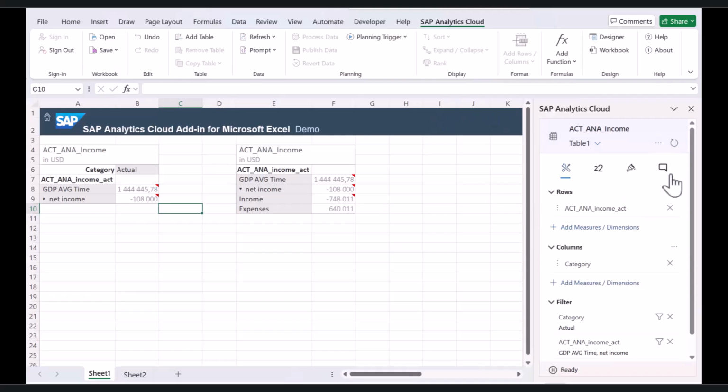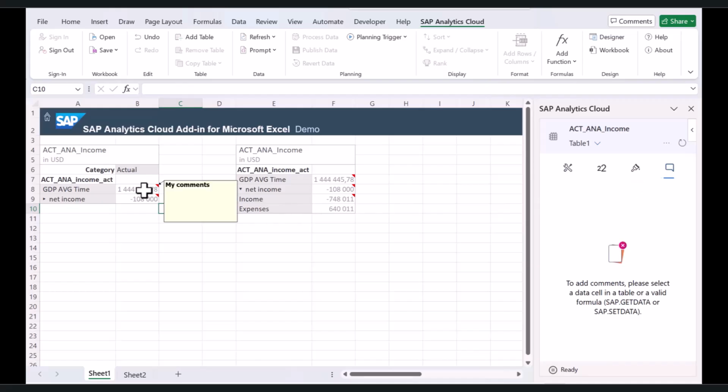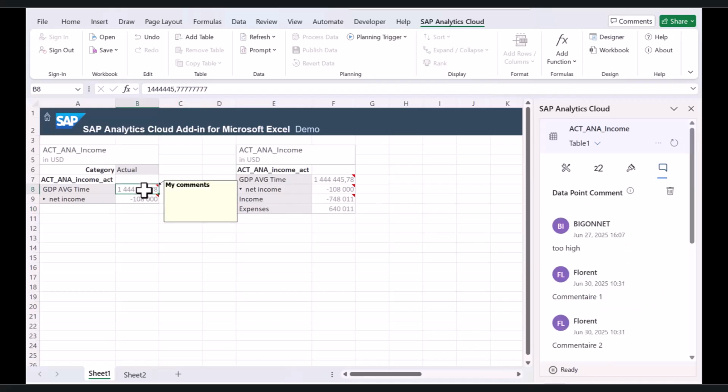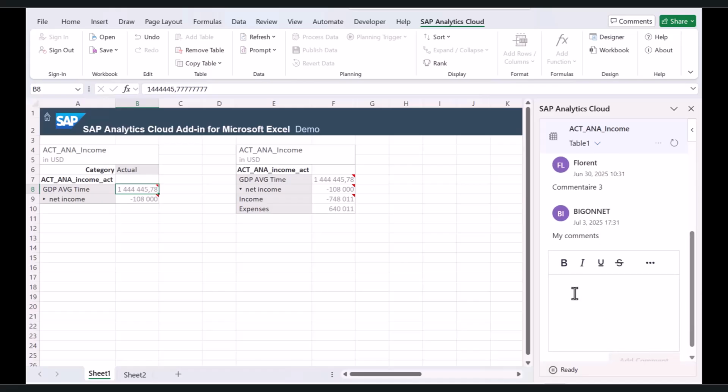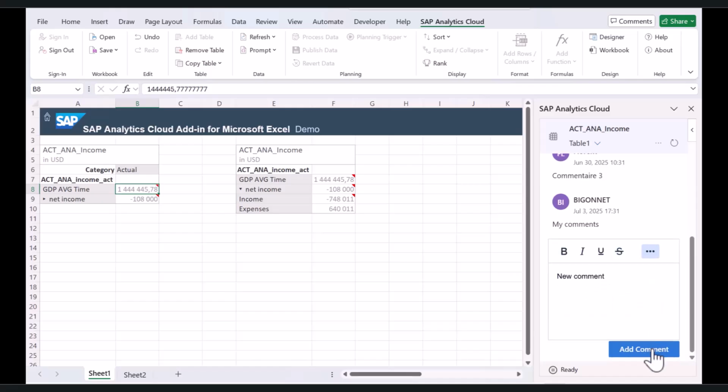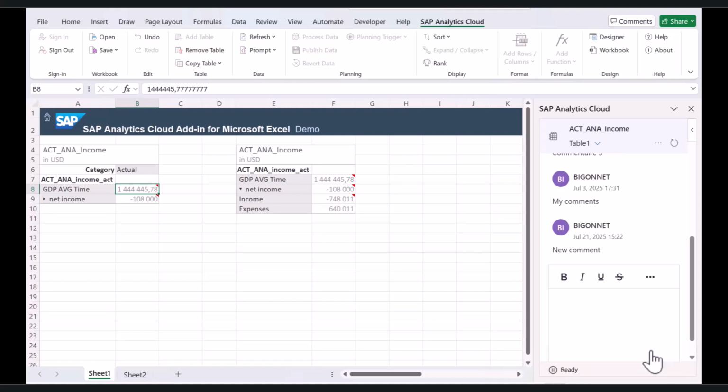So here we find a new menu named Comment because we have activated the option at the table level, data point commenting. And with this new menu, I can retrieve at cell level any comment posted in the SAP story or directly in Excel. So here you see directly the comment existing already. I can add a new comment. Of course, I have different capabilities directly at the comment level, and I can add it at the cell level.